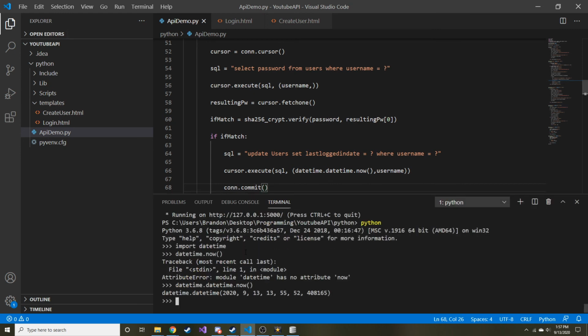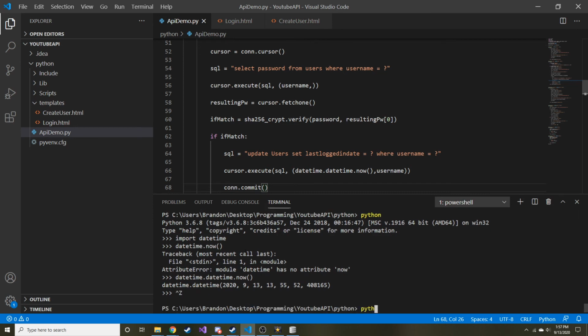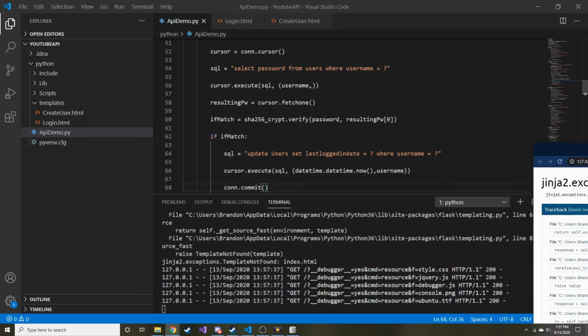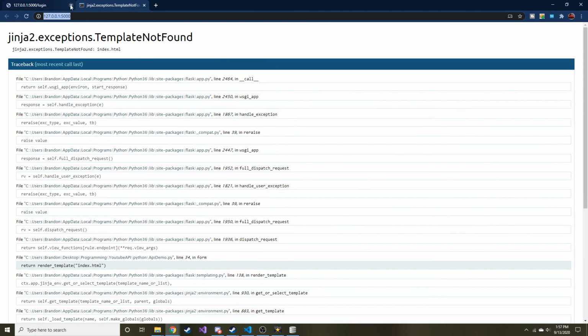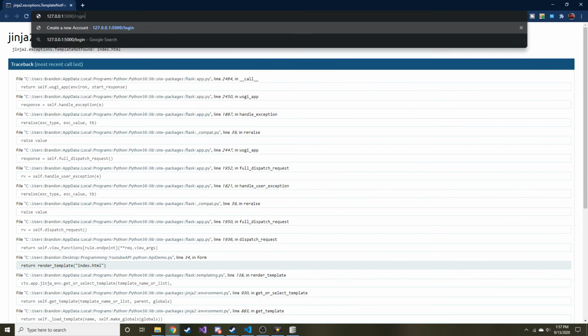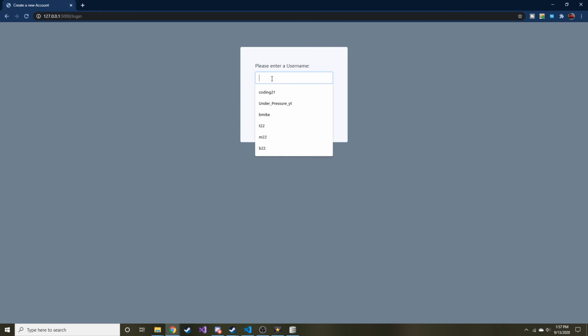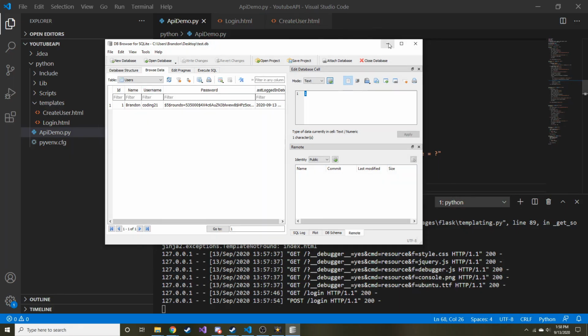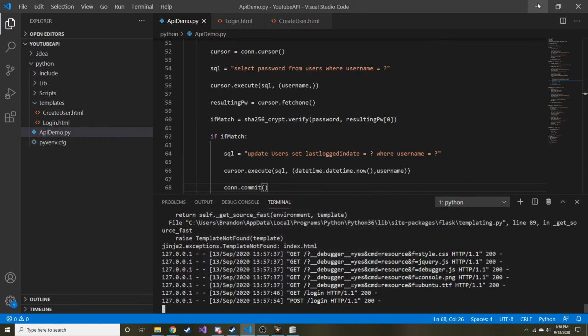So let's see if this now works. Let's exit Python. Let's do Python API demo. Okay, let's bring it over. Get rid of this. Let's go to login. Okay, and let's do coding 21 and password. Ah, it did. Cool. So now, if we go to this again, it should say you already logged on. Cool. Awesome. Everything looks good.